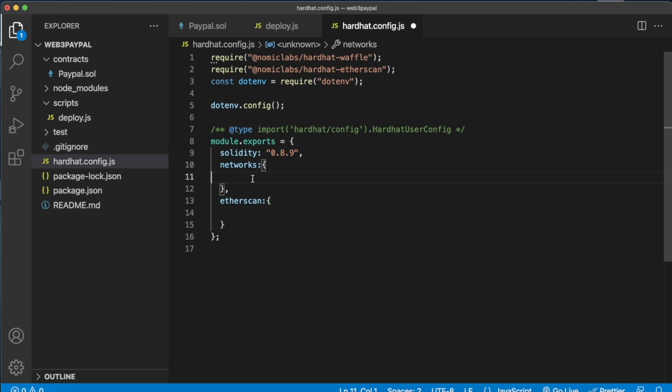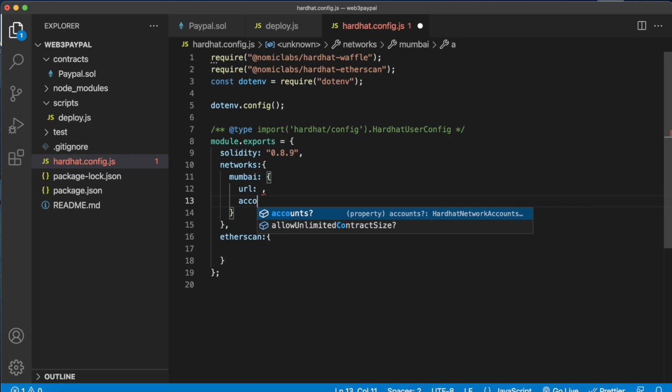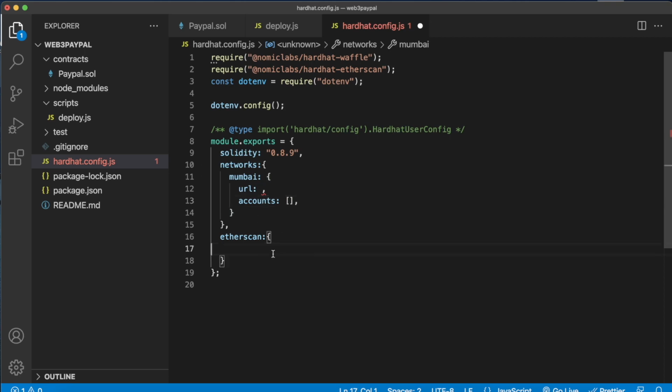In the networks object, we still have to provide the network we're deploying to, which will be the Mumbai testnet for Polygon. And in here, we have to provide an RPC URL and the account that we'll use to deploy the smart contract. Of course, in the etherscan section, we'll also have to have the API key we are going to be using.